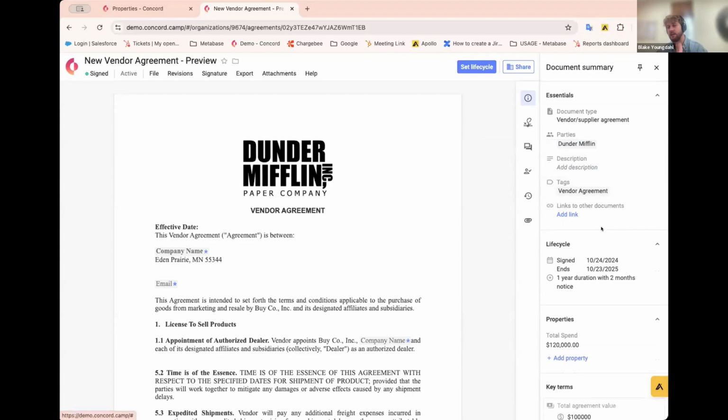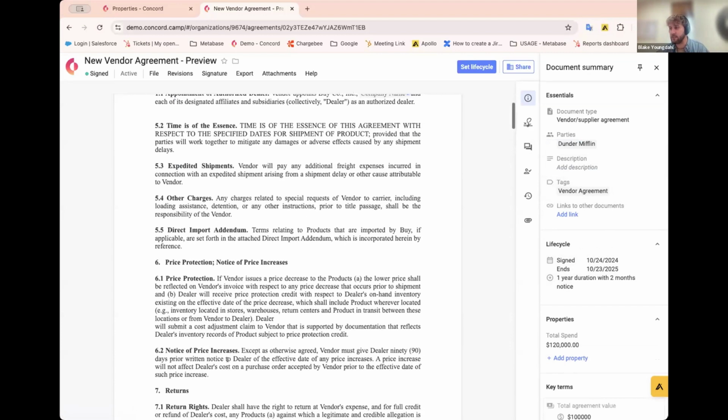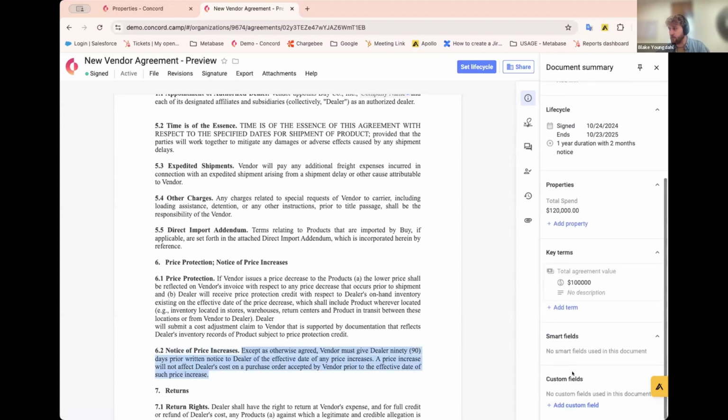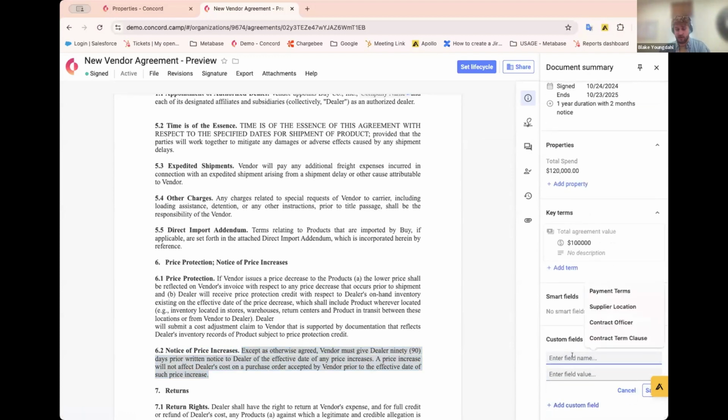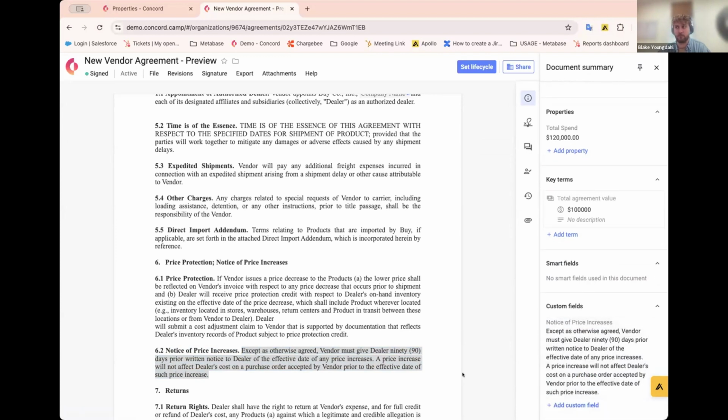Putting in metadata is great. Let's talk about negotiated clauses. Let's say there's something in here that I really need to be aware of. This notice of price increases is extremely important. I want to record it for myself to see. So I'm going to add a custom field here. I'm going to add notice of price increases and record this information there. Now I have a clause that is recorded.